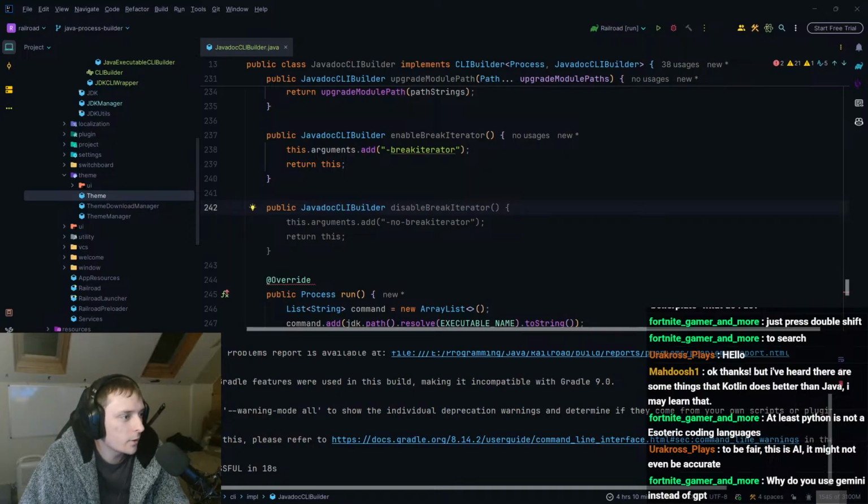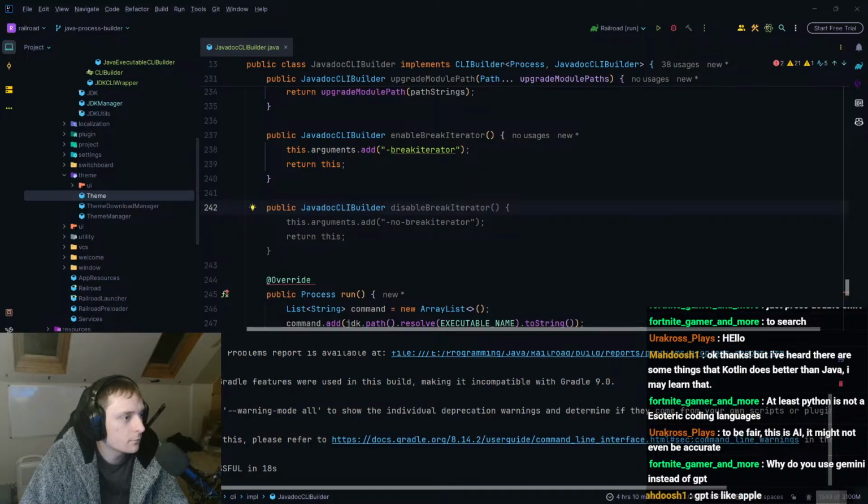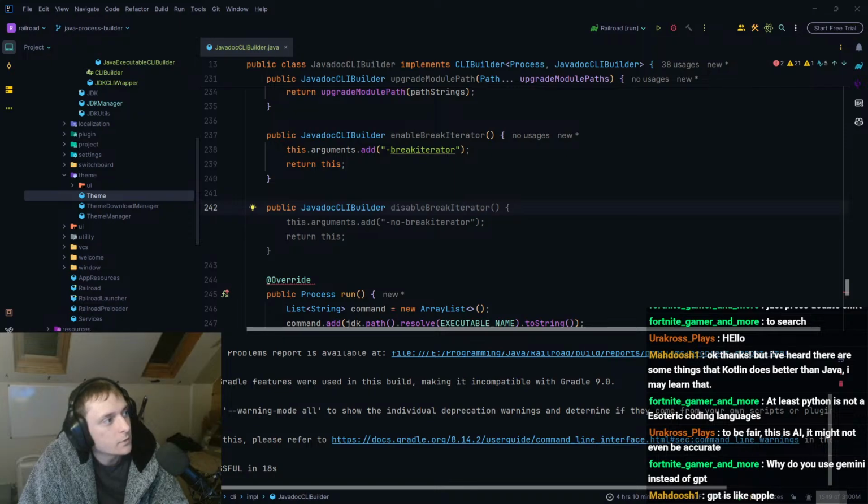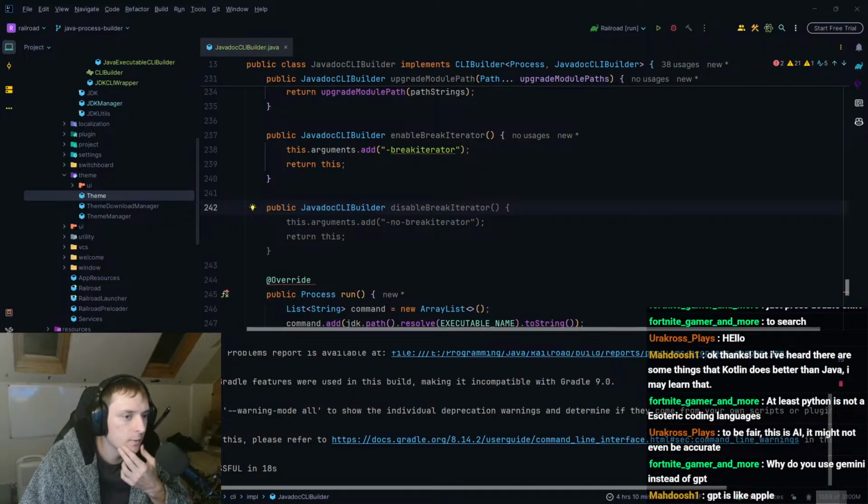I tend to find Gemini is just better at getting correct sources. I don't know if that is probably because it uses Google. Whereas OpenAI, I imagine, probably uses, I don't know, Bing or something. I don't know what else they would use. But yeah, so that's probably why. Why do you use Gemini instead of GPT?